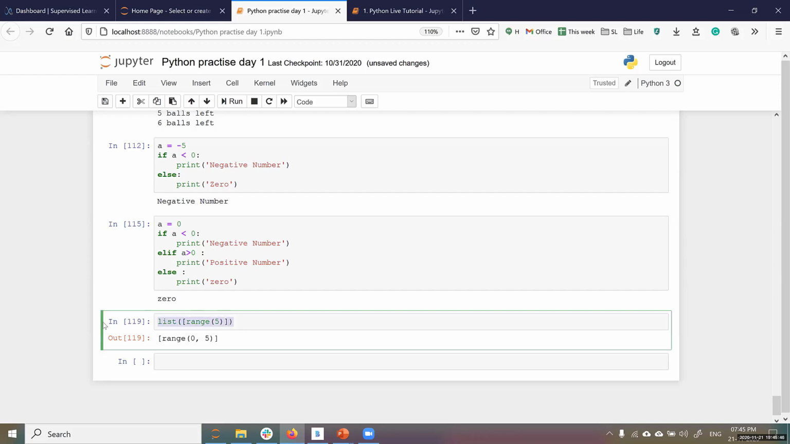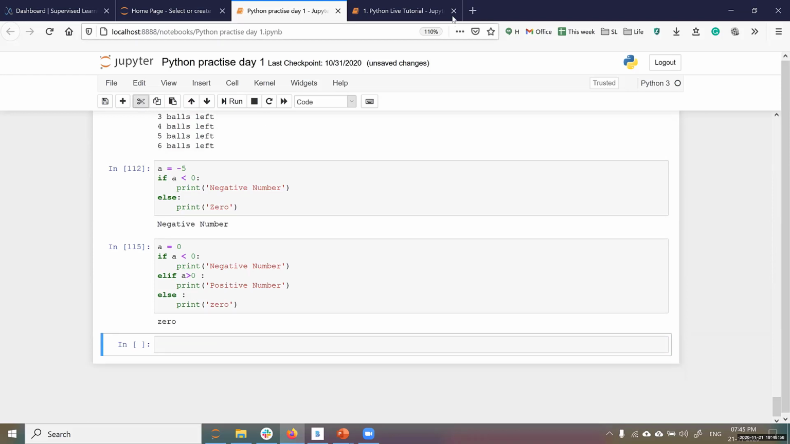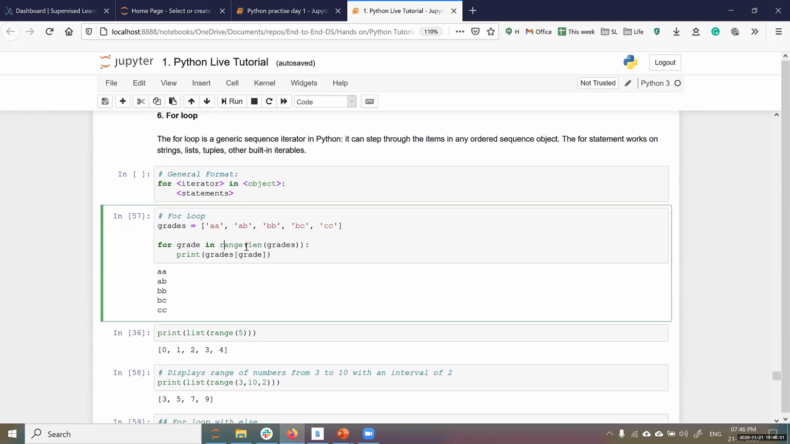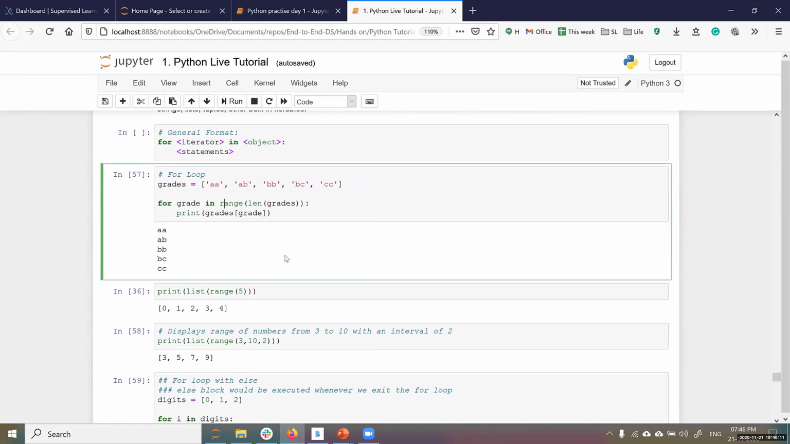Okay, how to convert, I'm not sure, but range is an object on its own, which generally generates a 0 to 5 sequence. So if you put range of length of grades, length is nothing but how long the list is, and range of length will allow you to print the length and all.